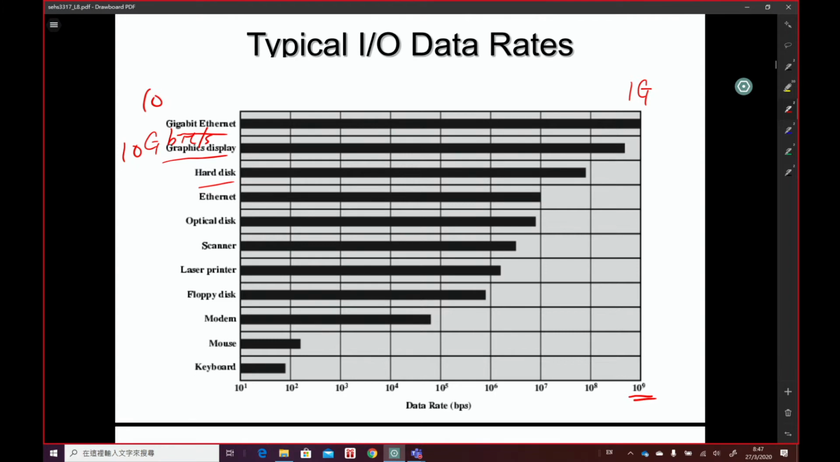Next to it, you have Ethernet, optical disc, scanner, laser printer, etc. You can see that the operating speed becomes lower. Okay. From this diagram you can see why I told you it is really difficult to design the hardware or the I/O module to control the hardware, because they are operating at different speeds.